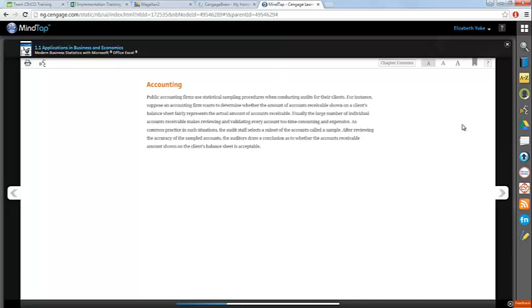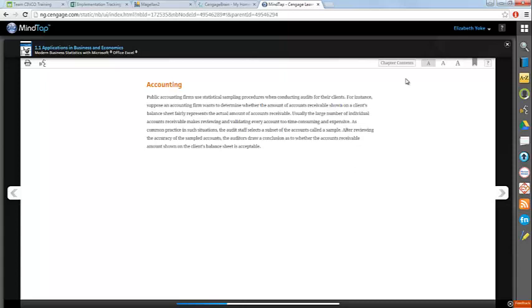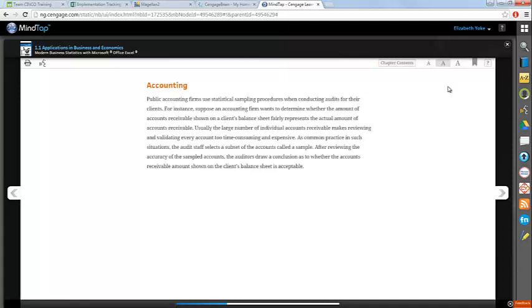You could choose to have a selection of the text read aloud by clicking and dragging over the relevant text, and from the contextual menu that appears, choose Read Text. In the top right-hand corner of the page, you can navigate back to the Chapter Contents menu by clicking the button in the top right. You can increase or decrease the font size using the A icons, as well as bookmark a page by clicking on the ribbon.